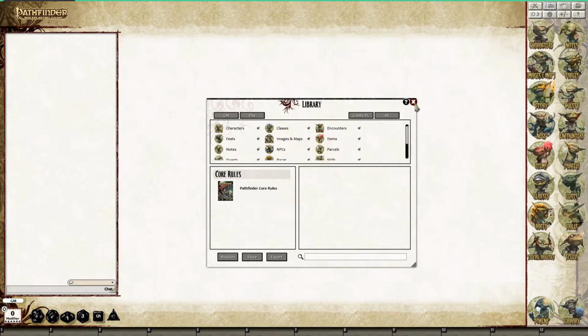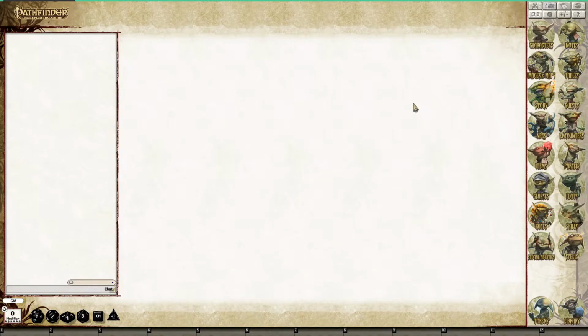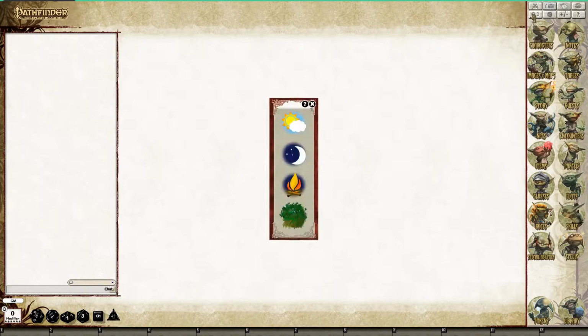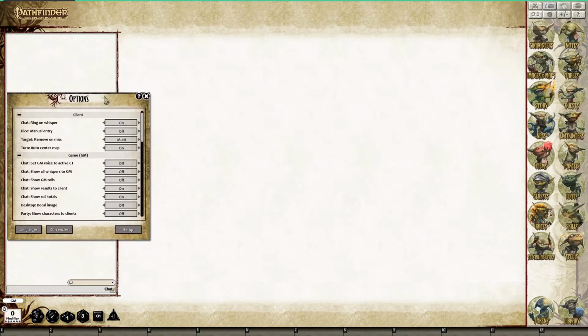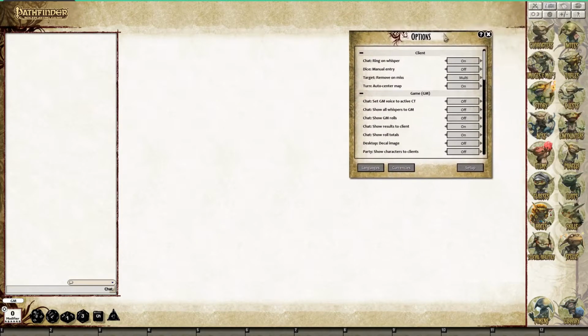Another thing is, with most of the Pathfinder modules and splat books and stuff like that, you will get decal extensions. The decal extensions you'll be able to activate from the startup screen after you start up the program, and they just add decoration to your desktop. So we'll just move this out of the side. This is your options button.